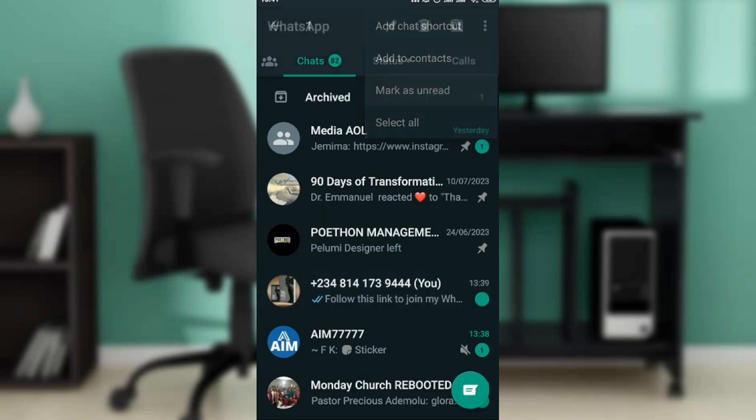So go ahead and click on mark as unread, and once it marks as unread, you're going to see this very big, gigantic green circle just right next to the chat. You can go ahead and long press it, click on the three dots menu, and then mark as read, and that'll be it. So let's go over this process again.